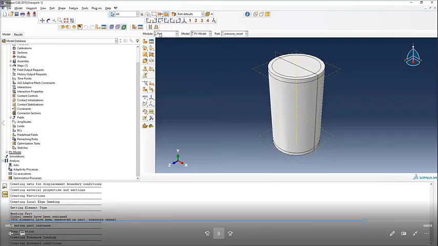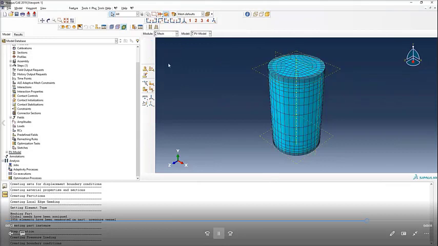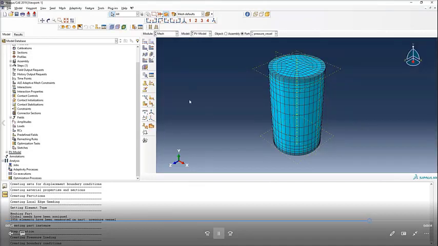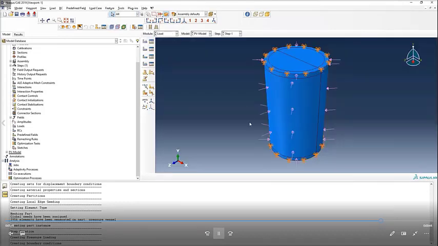So here we see our height of the cylinder has changed. If we go back and turn on the mesh, the mesh has changed as well. And we can also verify that the loading is still the same because we didn't do anything with that. We still have our fixed end boundary conditions, and we have our internal and external pressure applied.